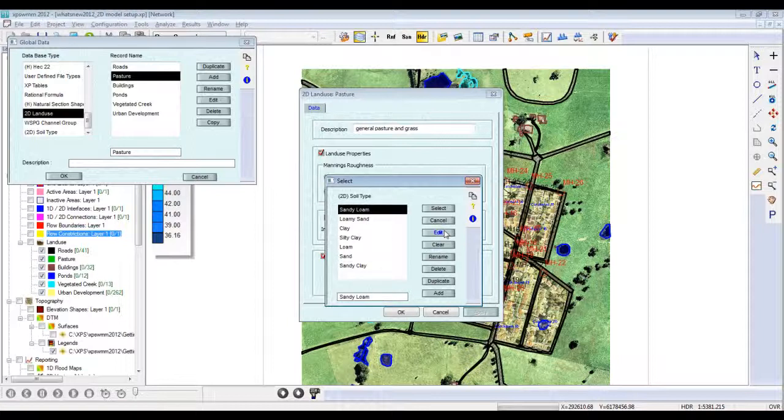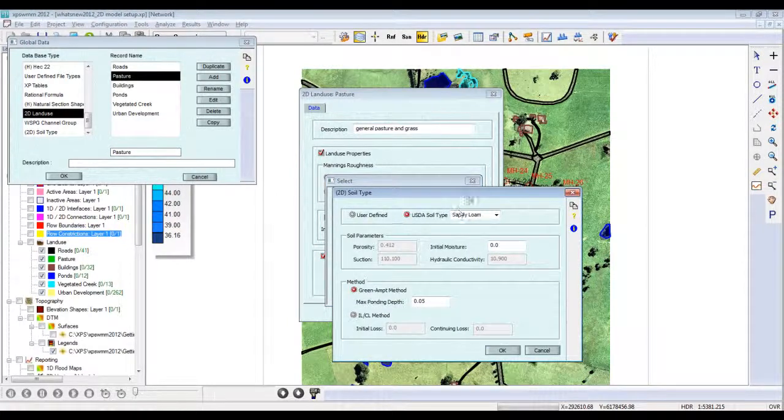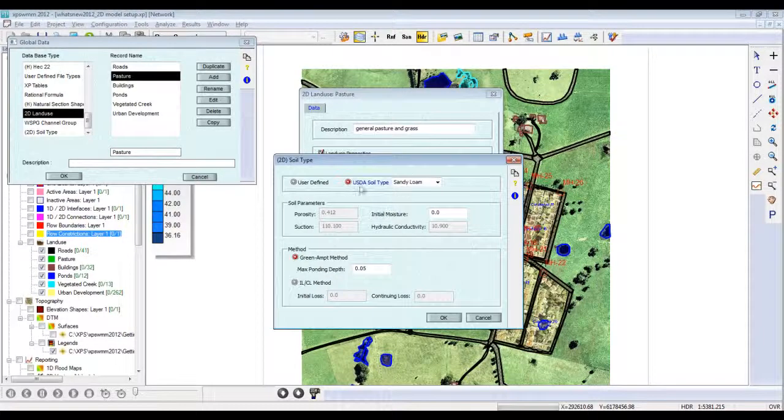I'm going to edit the sandy loam soil type, and we can see that this is specified as a US soil type. So these are built in to the software, these US soil types, and so are the soil parameters associated with them. If I wanted to use a user-defined soil type, I would be able to click this button and specify these parameters myself, and then the infiltration would be calculated from these parameters.